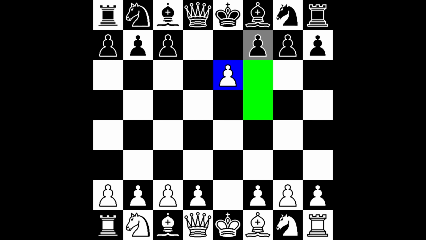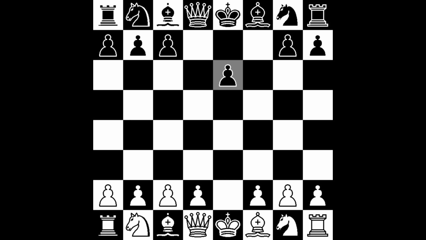Notice how this pawn has the option to move either one or two spaces, and that's why both of these squares are green. But it also has the option to capture this pawn. So let's do that. Let's capture this pawn with this pawn.